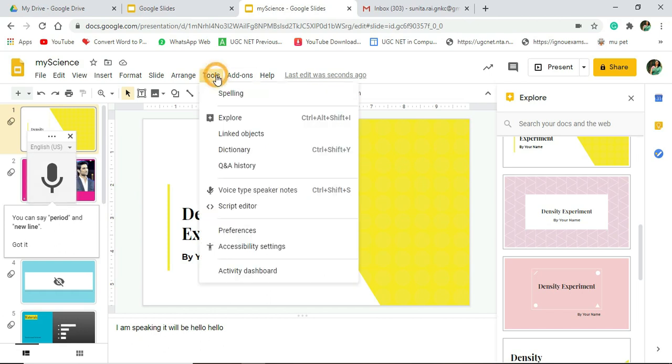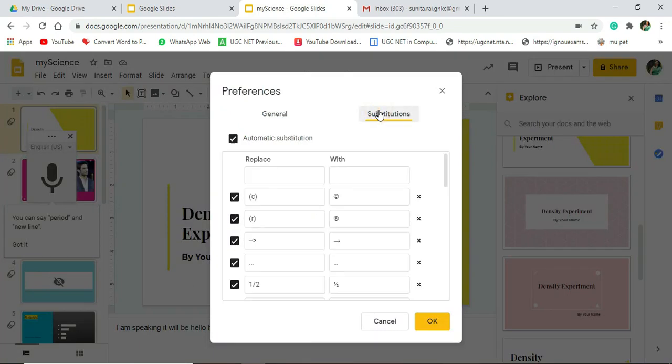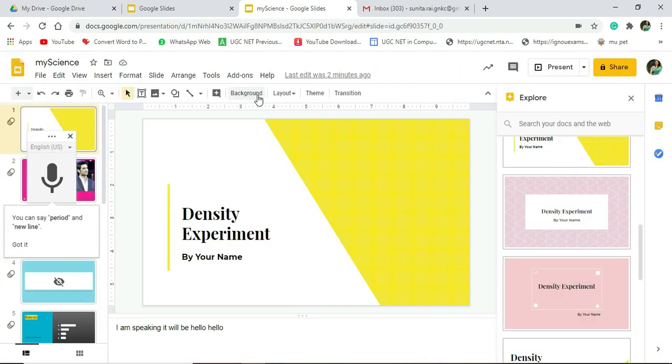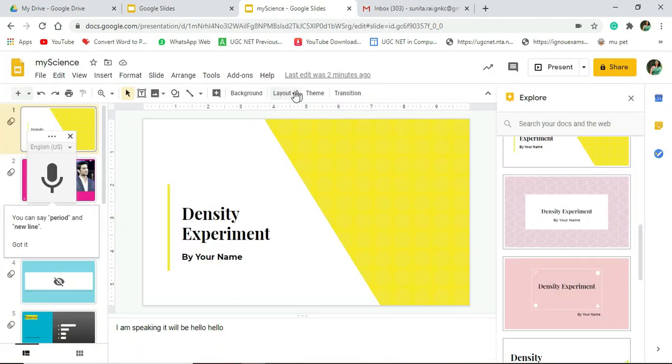You can compare this voice type speaker node with your narrations in PowerPoint. Then script editor, if you want to write any script, the copyright symbol is not on a keyboard. So for copyright, if you type this, it will be automatically replaced by this. So that was an option known as preferences. All options are available over here. So half of the work has been reduced in Google Slides.